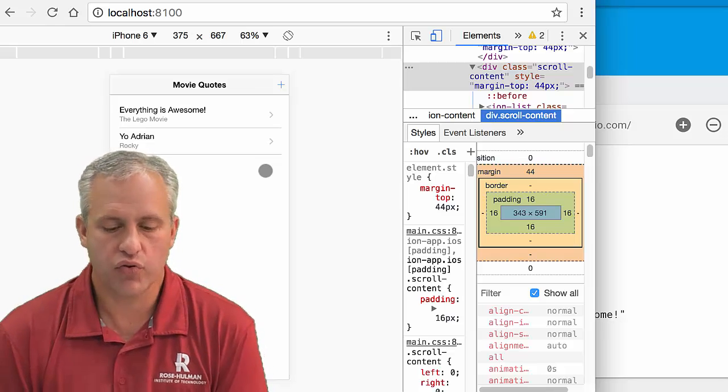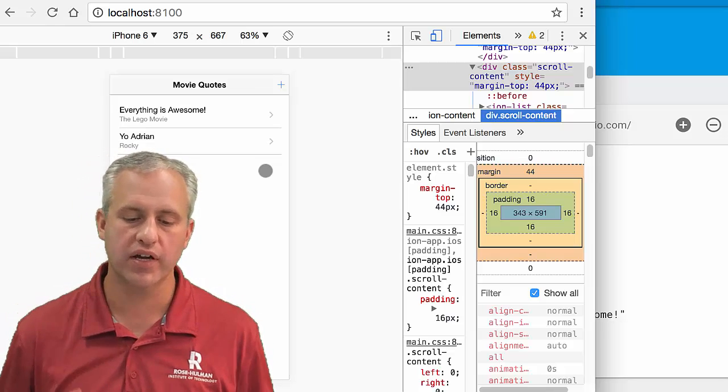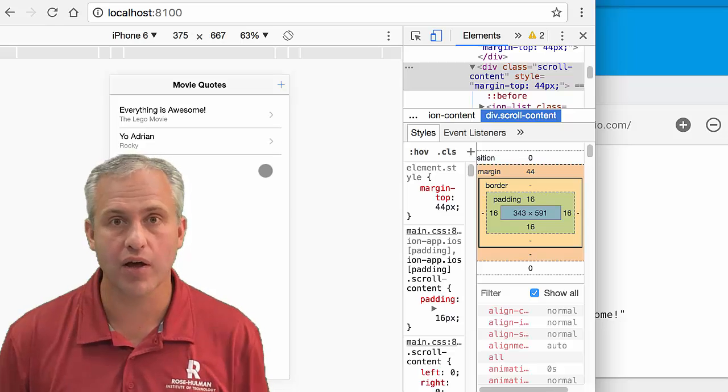Hey, welcome back. So we're doing pretty good. We've got create, we've got read, we've got delete. The only thing we need to do is update.